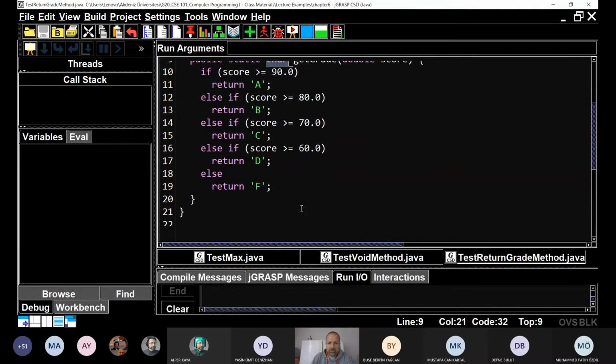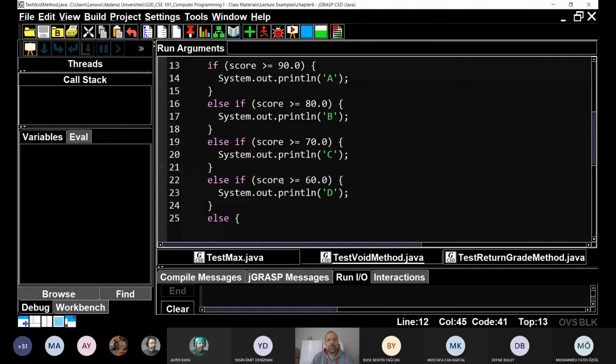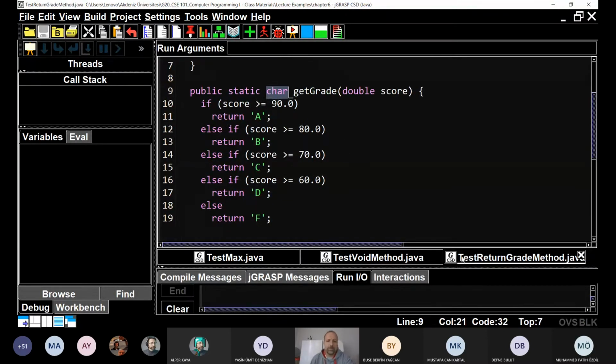Same thing, right? Same as here, same thing here. But the difference is that instead of displaying it, we are returning it. So here we're returning A, returning B, returning C, returning D, returning F. How it gets displayed is by being a part of the print statement in this method here.